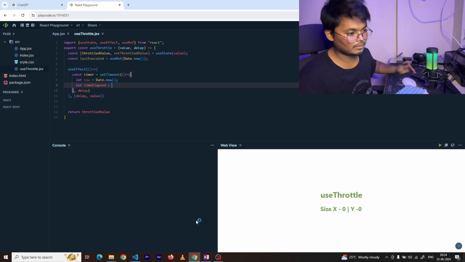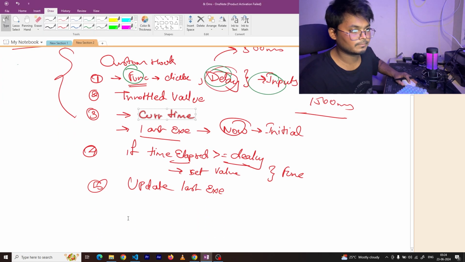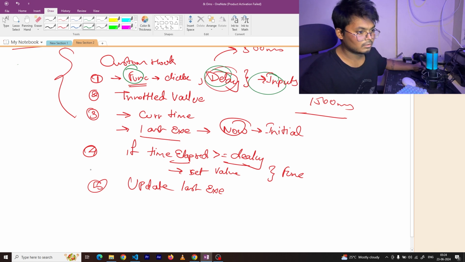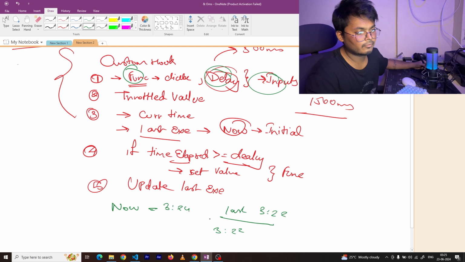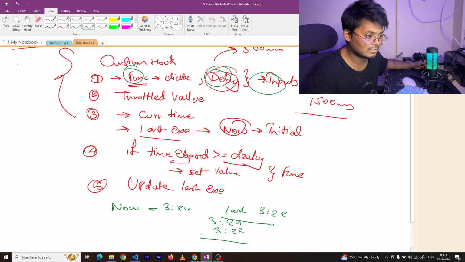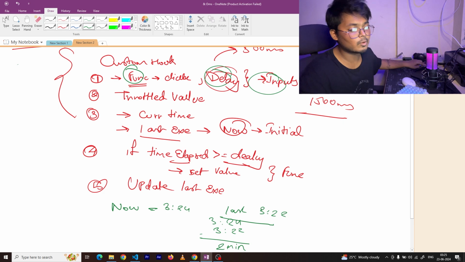For example, let's move on to here. Okay, so for example, now is, I guess, 3:24 a.m., right, and last executed was 3:22. So if I subtract this 3:22 from 3:24, can I get what is the difference? How much time has passed? That is 2 minutes. Can I do that? I can do that, right? That's what we are going to do over here.